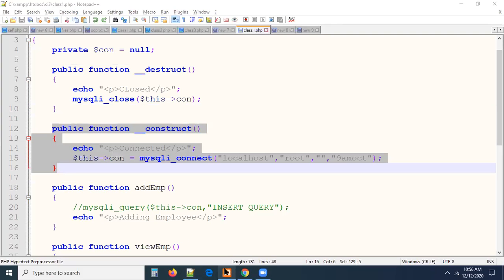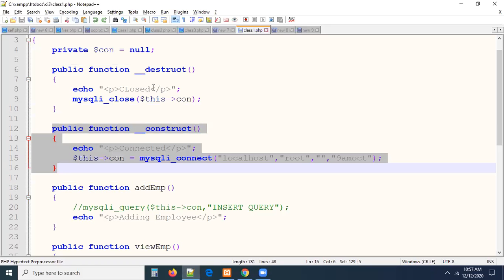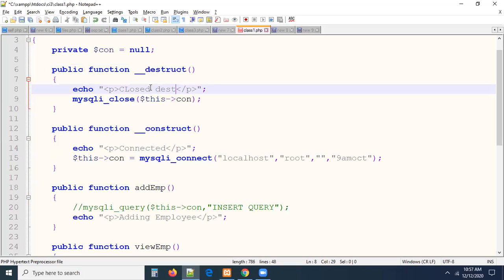Now, if we can refresh the page, the constructor gets called. Connected. Where have you written the connected? Inside my constructor. Closed, where have you written? Closed was written in the destructor. Right. So, in a meaningful manner if you want. So closed in the destructor.